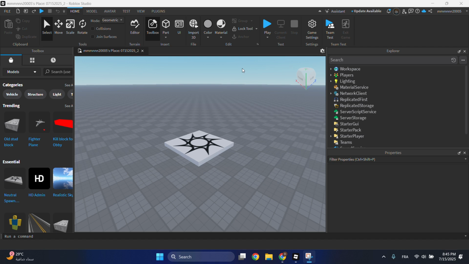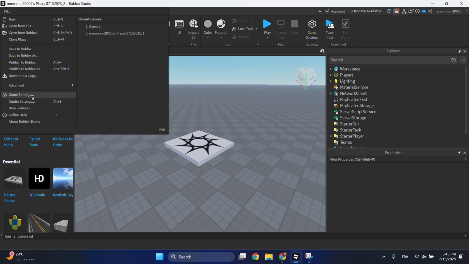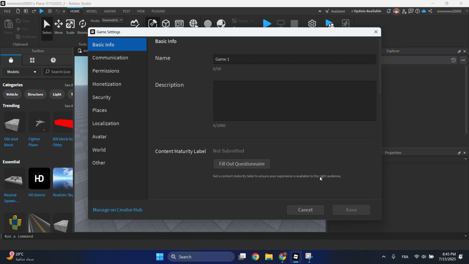Everyone, so in today's video I'll be showing you how to make a game pass that gives you an item in Roblox Studio. So first of all, you need to open your new workspace here in Roblox Studio. After that, make sure to go to File, click on Game Settings, and then you will have an option to save it to Roblox. You need to do it the first time.